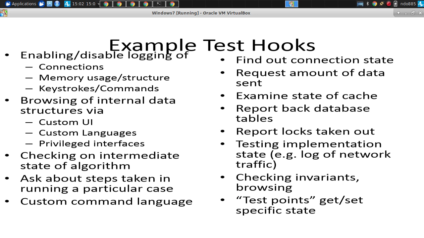Is the amount of memory that it has available going up when I load a large amount of stuff or what have you? Or you might log keystrokes, commands that are performed, memory usage and structure. So if you could log this sort of stuff at a more detailed level, or flipping a switch, no recompile, at less of a detailed level, you have this tremendous flexibility to zoom in on more detailed stuff when you need to debug at that level or test at that level and go back up to higher levels.